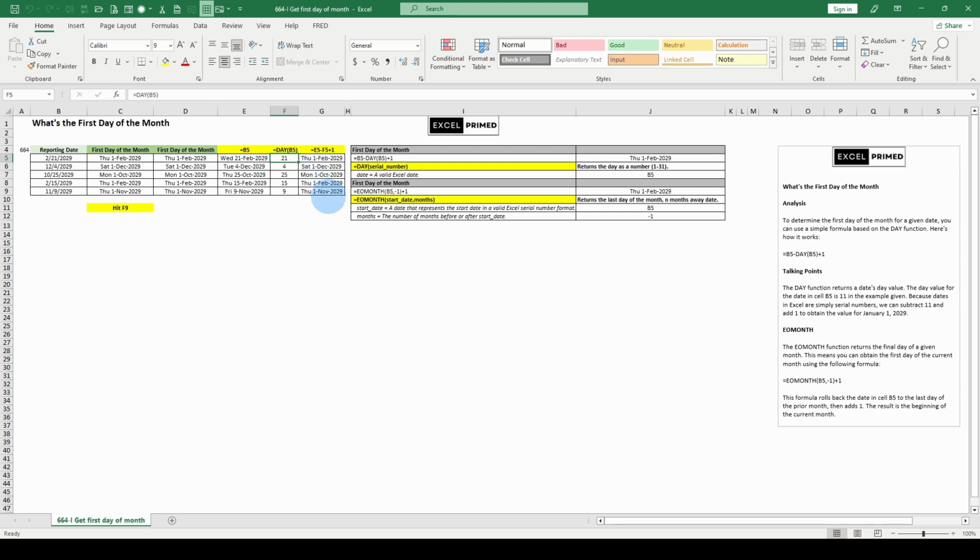And again, there's a little creativity going on in here. So we just go E5 minus F5 plus 1. It takes us to, got it? We're taking this date, Wednesday the 21st, and then we're subtracting 21 days, and we're adding 1 day. What does that give us? It gives us the first day of the month. See how that works? Wednesday the 21st minus 21 is going to give us 0.